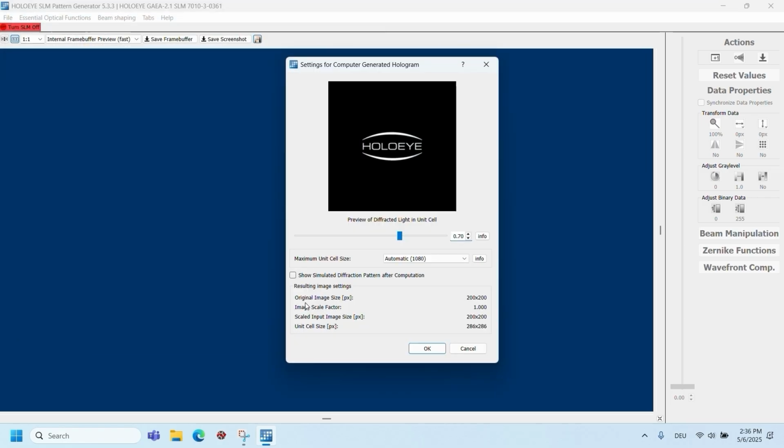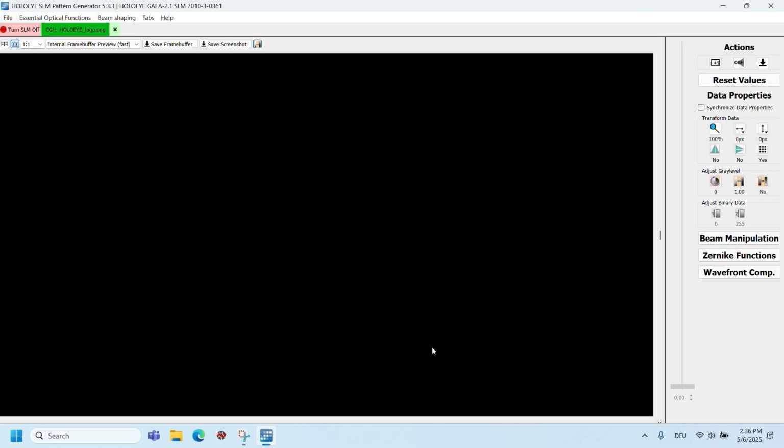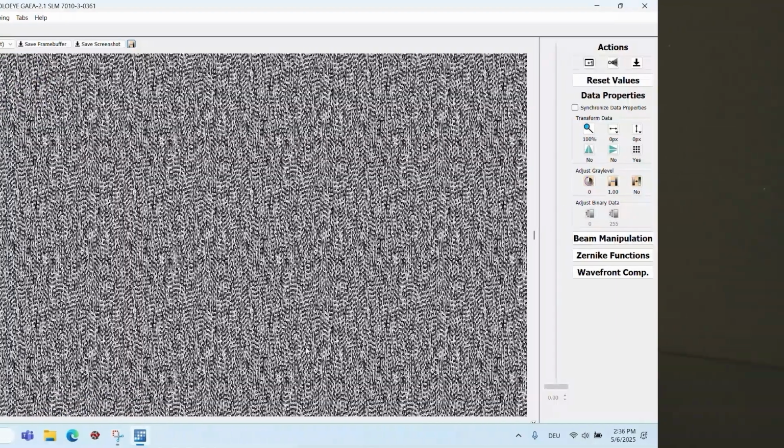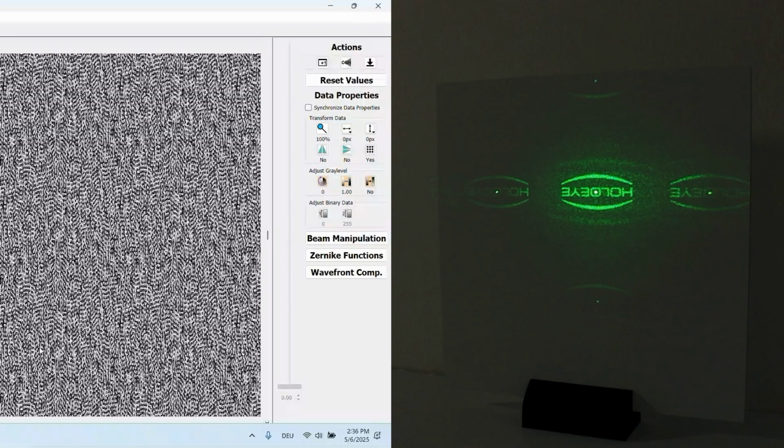Click Open. At the following menu, you can change the size of the output image and set the size of the calculated hologram tile. For now, we leave it as it is and click OK. The following window shows a preview of the calculated hologram, which is automatically addressed to the SLM. As we use the spatial light modulator in default configuration, the reconstruction does not look optimal at this point.